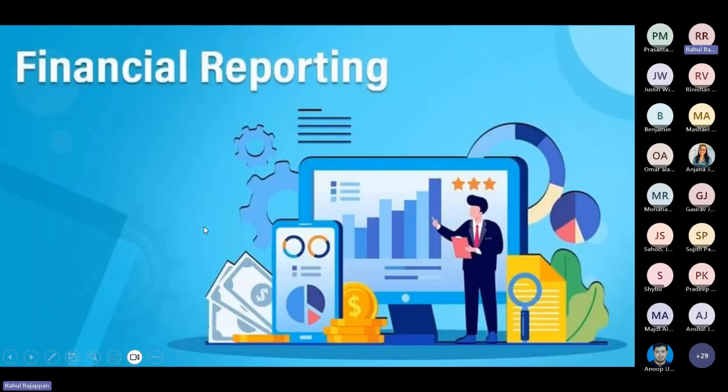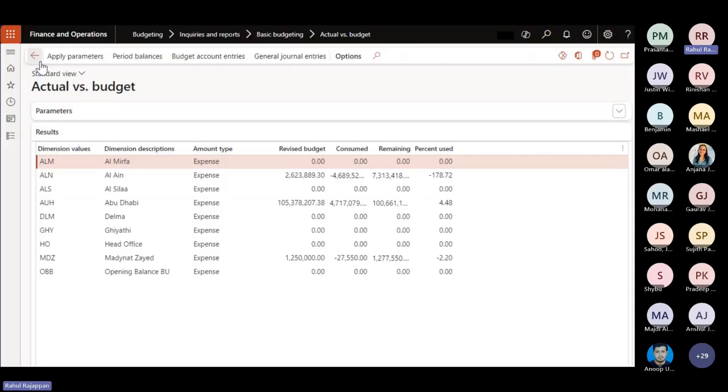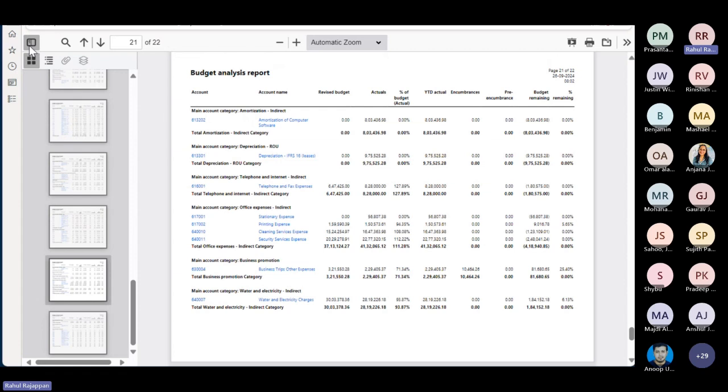Next, we will go to the financial reporting part. We have some inbuilt SSRS reports which are available. These are the standard SSRS reports. The actual versus budget report gives you a more brief idea of the actual versus budget. And here we have the budget analysis report, which also gives you a better idea. These are the standard reports, just for your information.